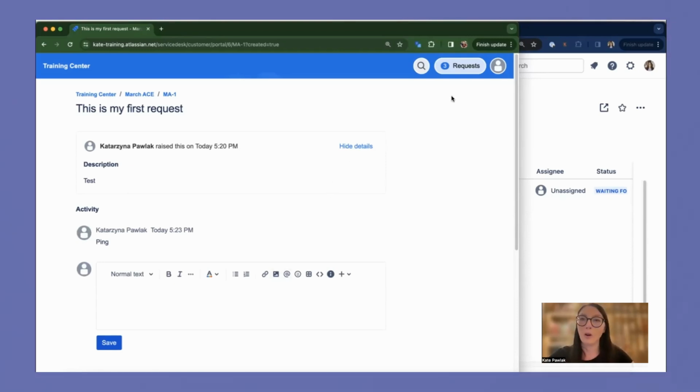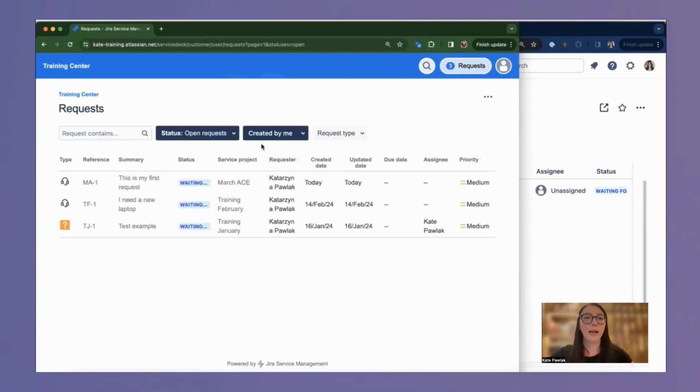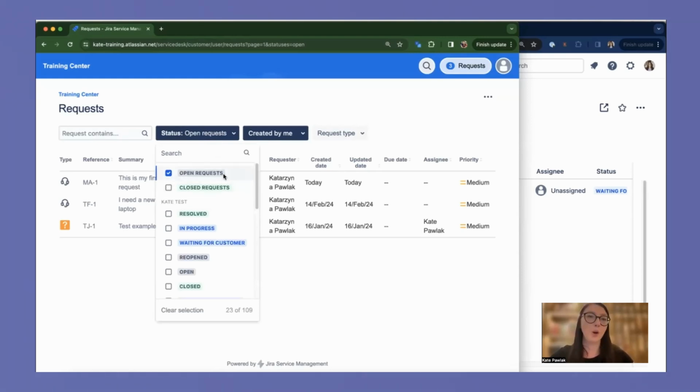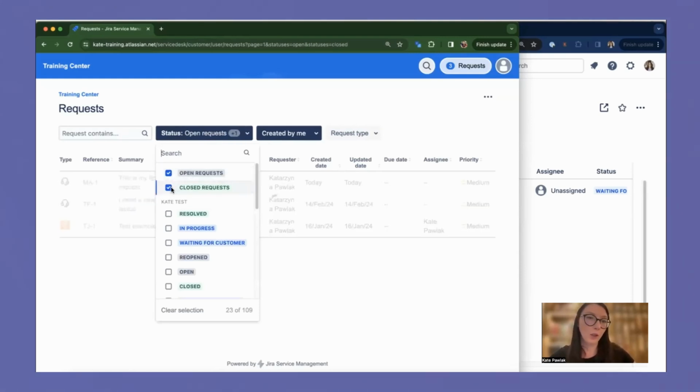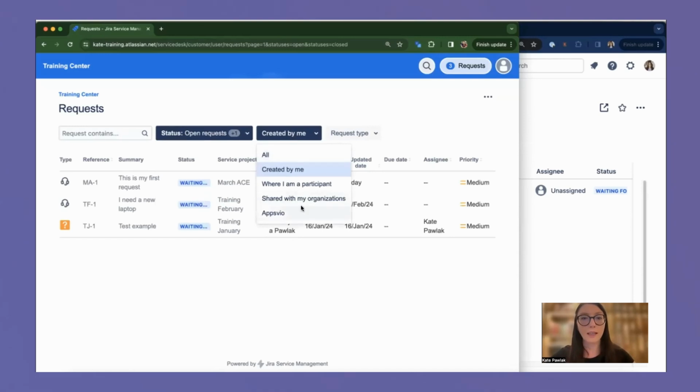In the portal, I have an additional screen, which is called requests. Here we have access from this drop-down. When I'm clicking, for example, created by me, I can see the table with all requests created by me. We have filters, so we can open requests, but I can also select closed requests and select which requests I would like to see.